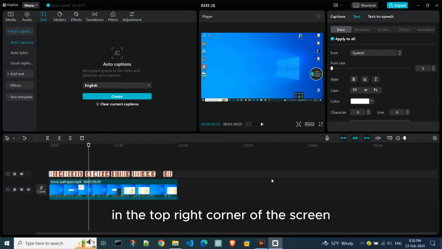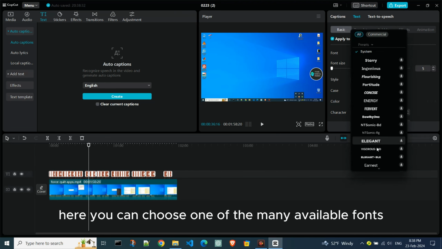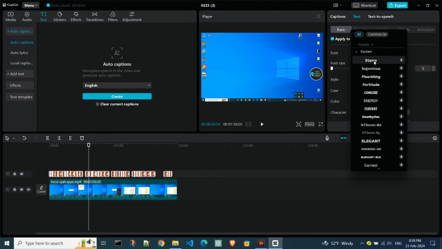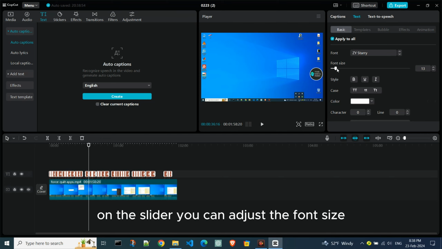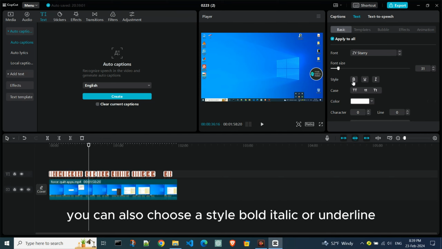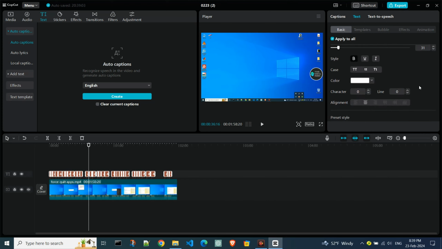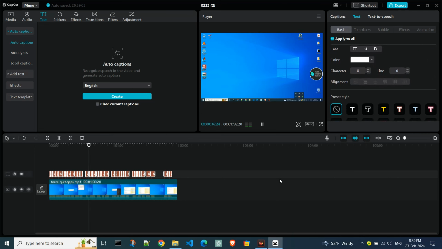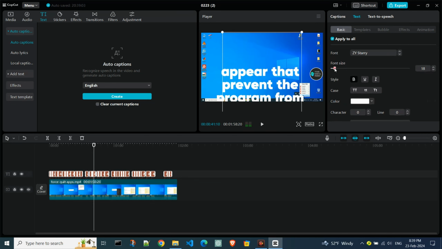In the top right corner of the screen, there are settings for captions. Here, you can choose one of the many available fonts. On the slider, you can adjust the font size. You can also choose a style, bold, italic, or underline. I have set a large font size, so I will reduce it.